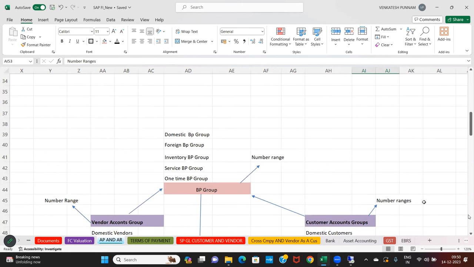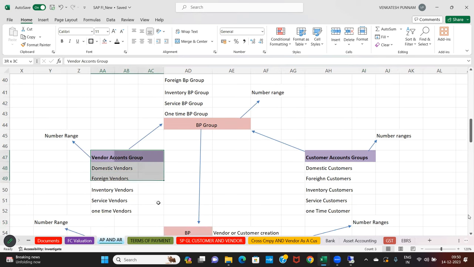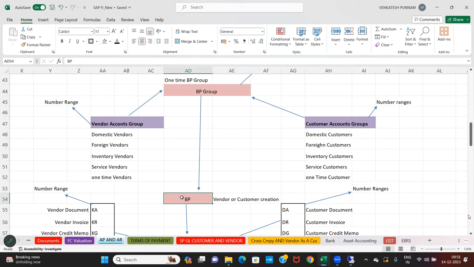I'm repeating once again, everyone. Just as in the GL, we create an account group and under the account group we create the GL, in the same way we can create a vendor account group and a customer account group. Both account groups are mapped in the BP groups, business partner groups. Under the business partner group, we create the BP, which may be a customer or a vendor, both created in T-code BP.